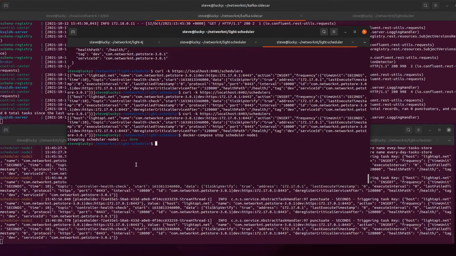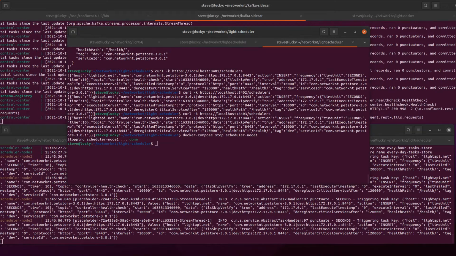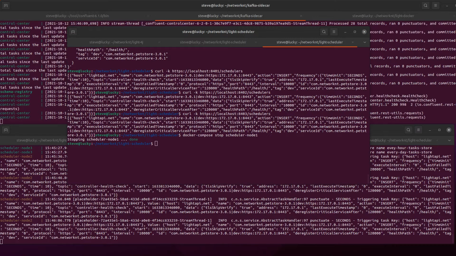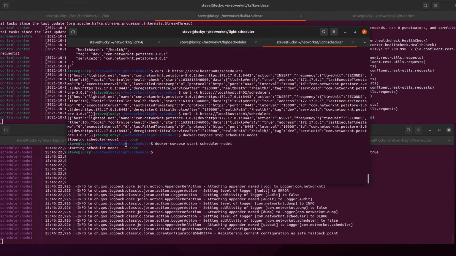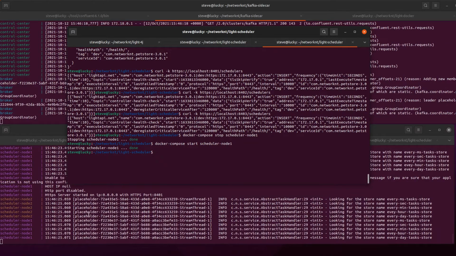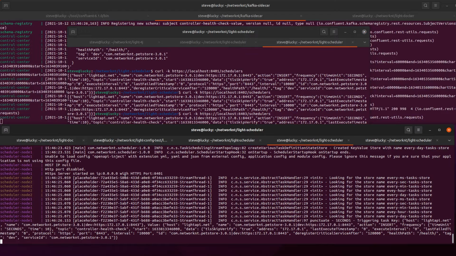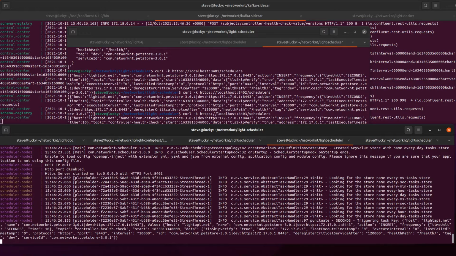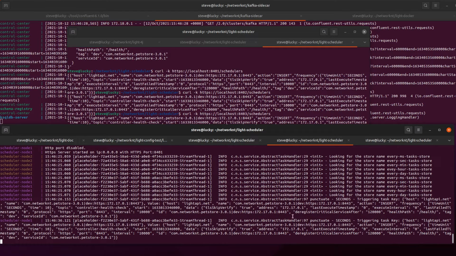Now let's restart node 1 and see what's happening. Let's run the Docker Compose start scheduler node 1. Run this command. This will start node 1. You can see once node 1 started, it immediately triggers the Kafka Streams rebalancing. And you can see here, we are sending the task from node 1 again. This is the first one from node 1. This is the second from node 1.